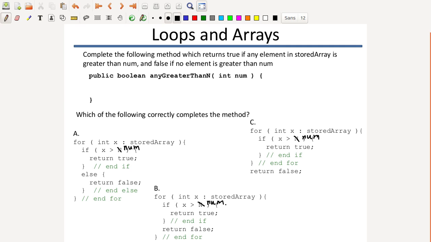So if you look at this method, what we want to do is write this method called anyGreaterThanN. It takes one parameter, num. This method is supposed to return true if any element in the stored array is greater than num. Otherwise, it will return false. If you look at those three choices, all three choices use a for each loop.